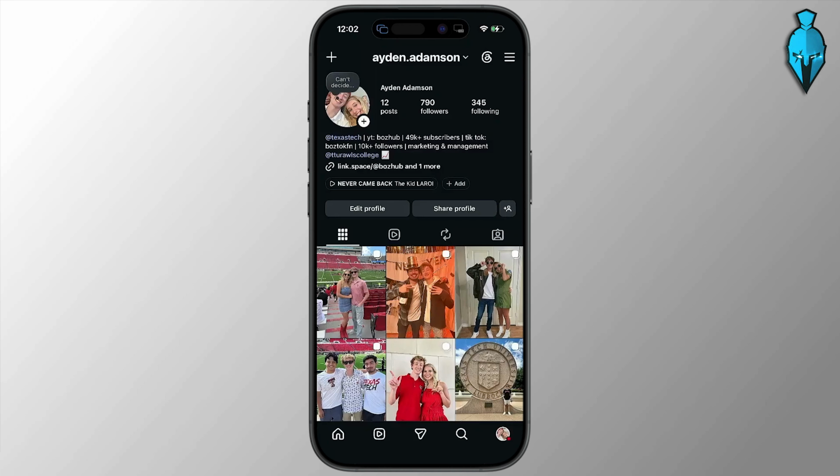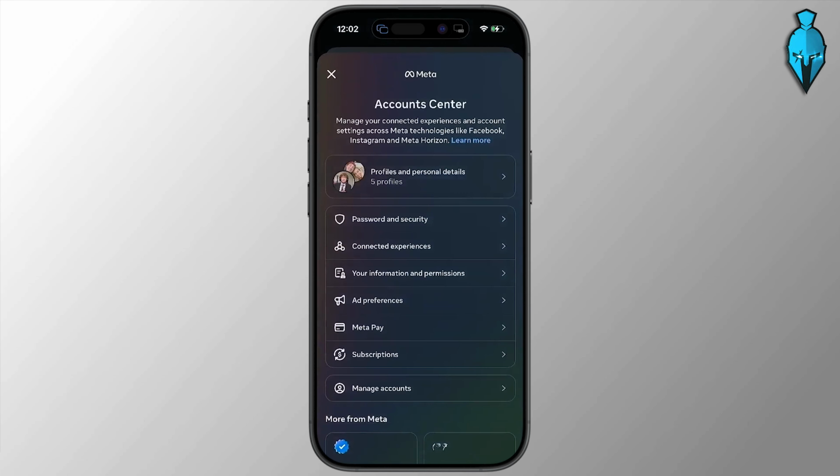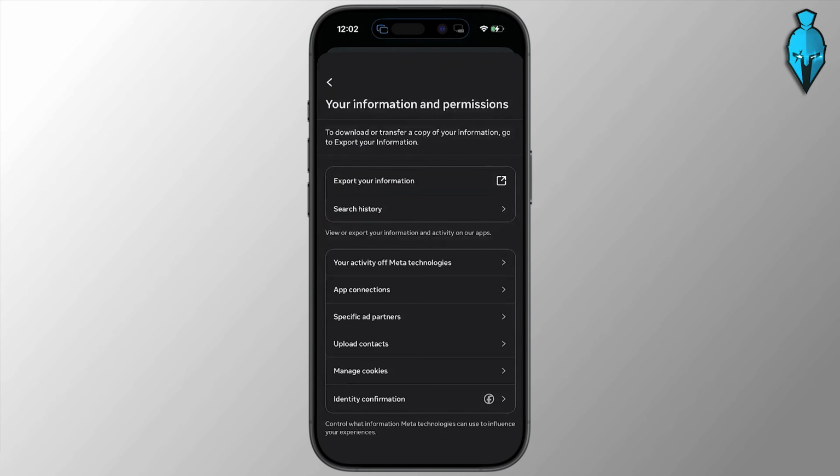But first things first, open up Instagram and tap on your profile icon in the bottom right corner. From here, you need to tap the three lines up in the top right corner and go ahead and find Account Center up at the very top once it does load. From here, you need to scroll down and find the Your Information and Permission section. Open that up and you're going to see an Export Information tab up at the very top. Go ahead and select that.